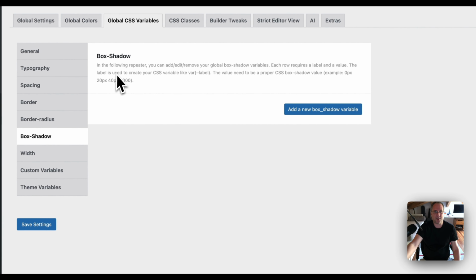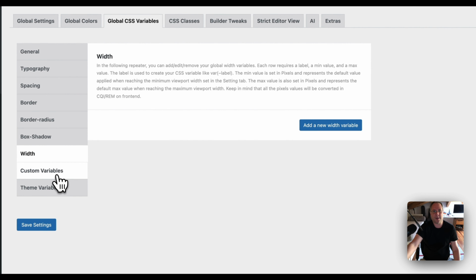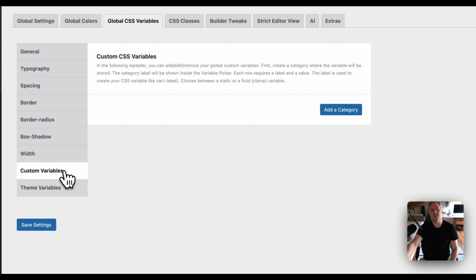Same goes for the box shadow, the width, and the custom variables. So right now I'll just act like I don't have any custom variables I want to add. But of course, when you have a design set in mind, and probably you have a lot of custom variables you want to add, you can add them here. Keep in mind that we are in the global variable section, so these variables will apply on your entire site, and they are managed from the backend.